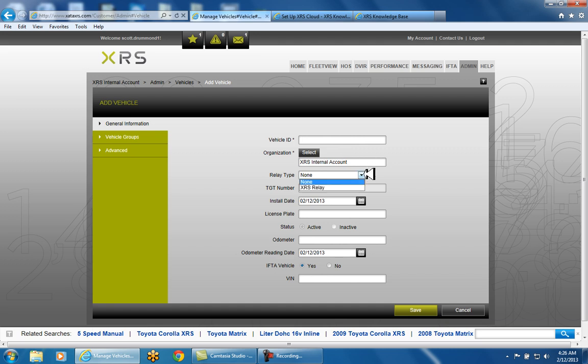The relay type is either going to be none or XRS relay. If you know what the TGT number is of that relay that you're configuring this vehicle with, then you'll select XRS relay and you'll fill in the TGT number.